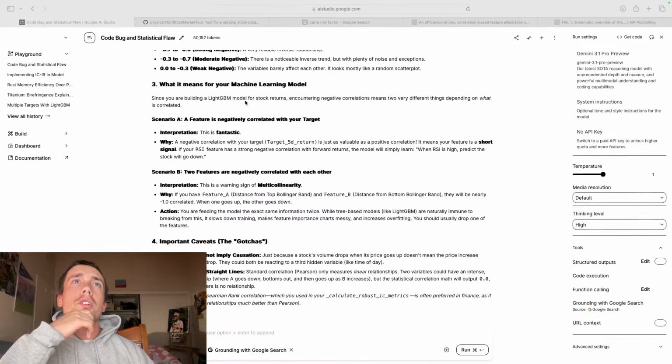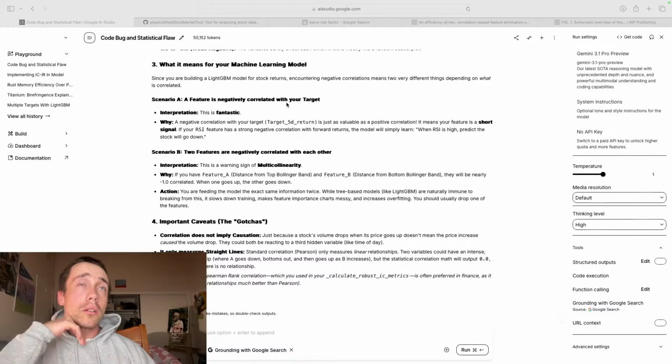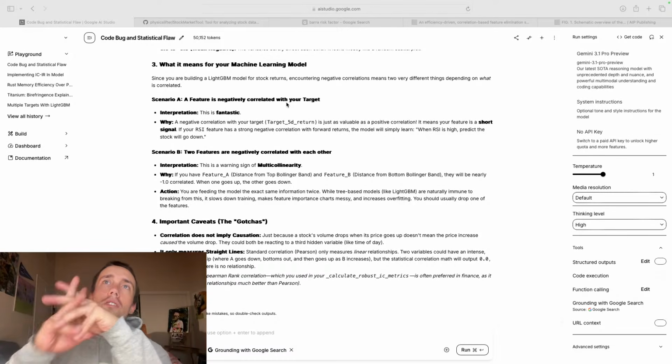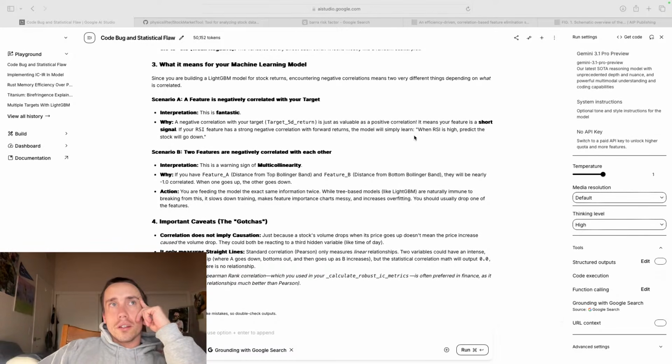Since you're building a LightGBM model for stock returns, encountering negative correlations means two very different things. Negative correlation with your target is just as valuable as... Yeah, okay. So we want to correlate with the target. Oh, that's just feature importance, though, basically.